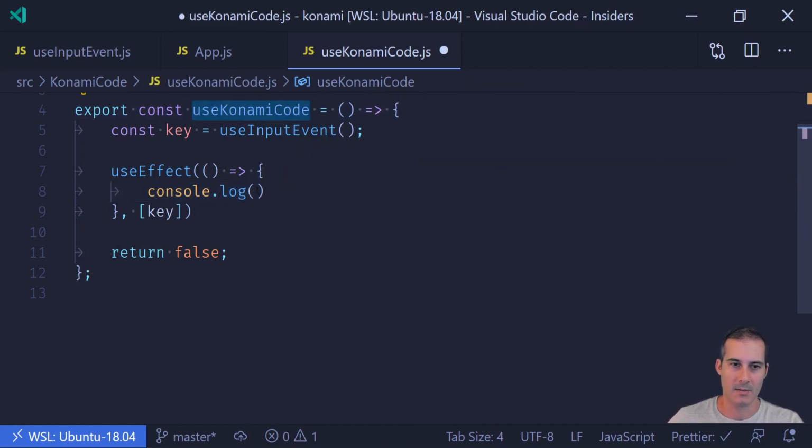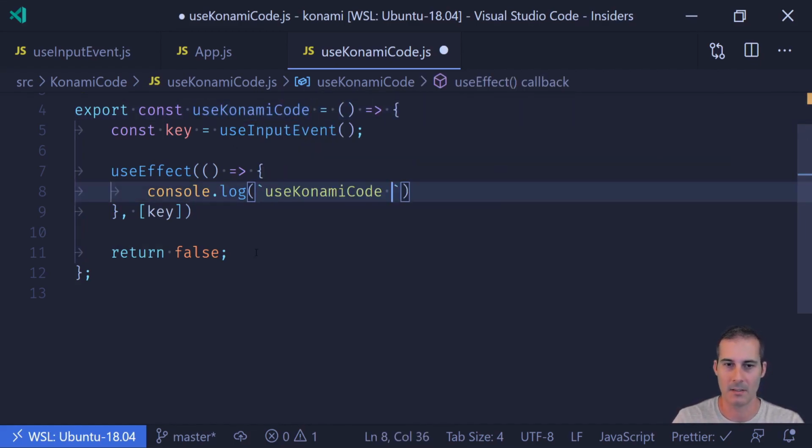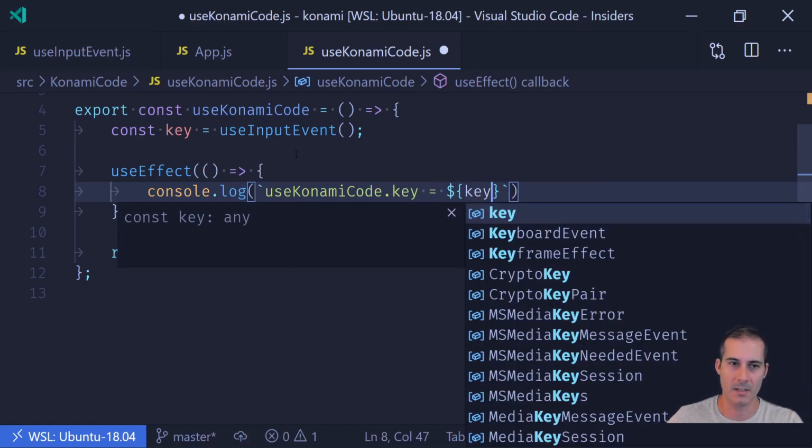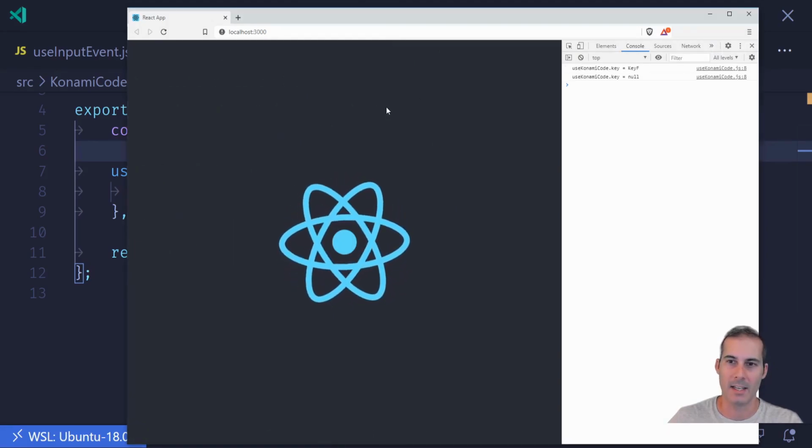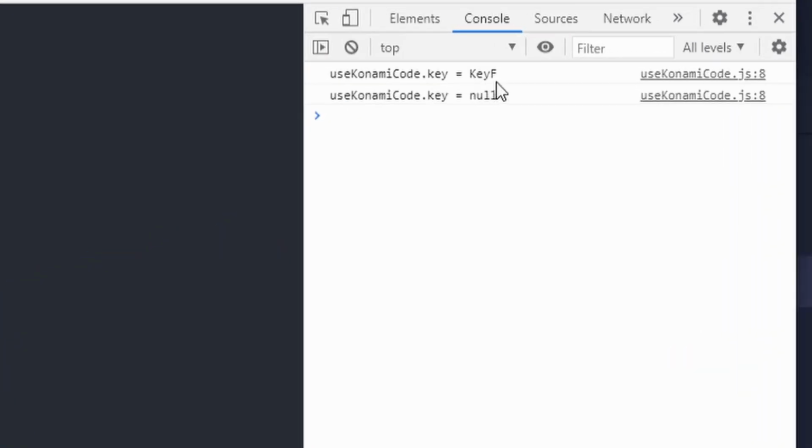Let's see, because we're in the Konami code, I'll put that out just so that the debugging is a little bit easier. Okay, and if I pop open the browser and I hit a key, I can see that Konami code key is key F, and then it resets it back to null.